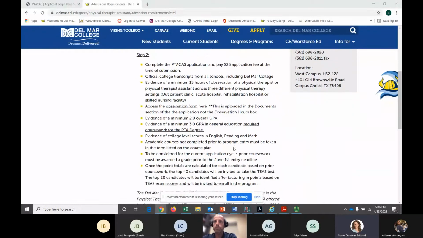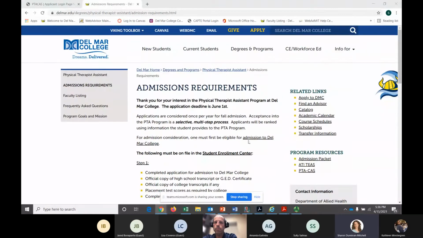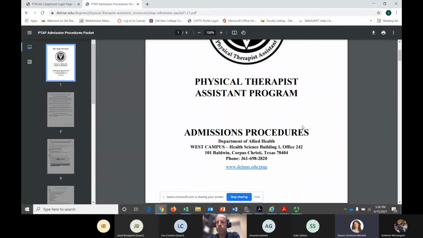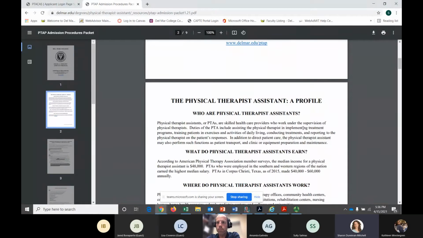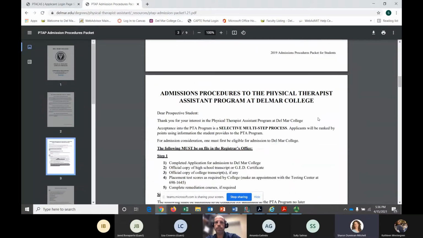Previously, we had done the application process for the program all on paper, and we had this packet. Some of you may have been working with this for a period of time and be familiar with the paper packet. If you click this link right here, it still takes you to a paper packet, although this packet now includes none of the forms, because the forms have all moved into the electronic computerized application system called the PTA CAS.